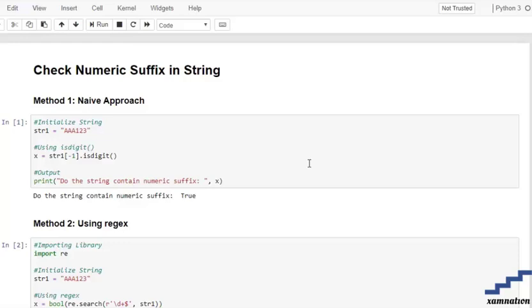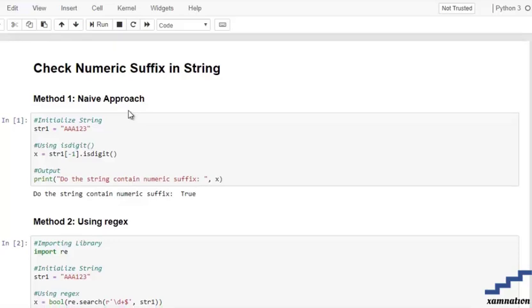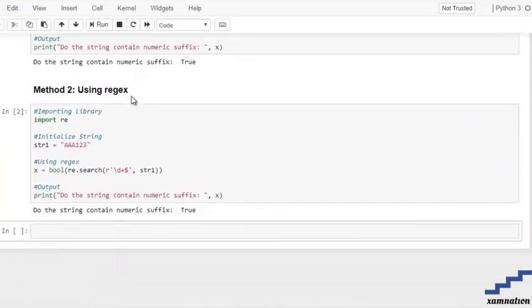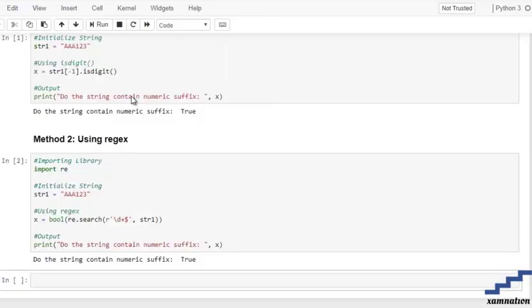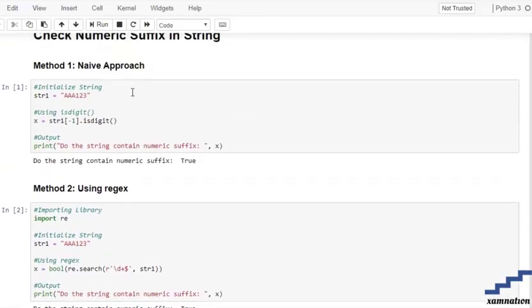Today's topic is to check if the numeric suffix is present in the given string or not. There are two methods to solve such kind of a problem. Method 1, that is a basic approach, and method 2, by using a regular expression. Let's start from the first method, that is a basic approach.